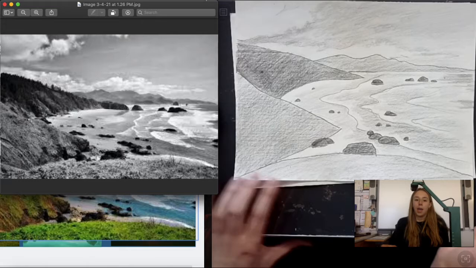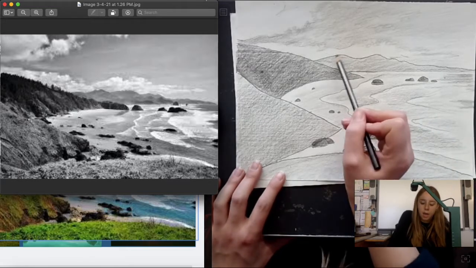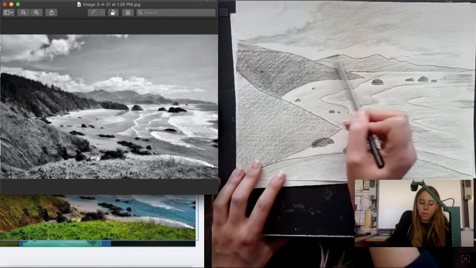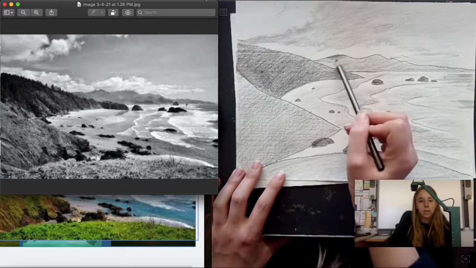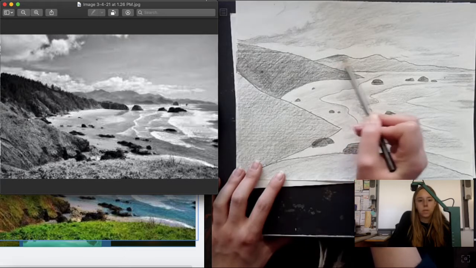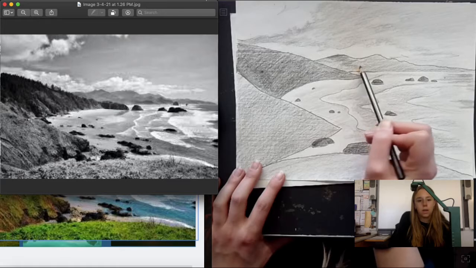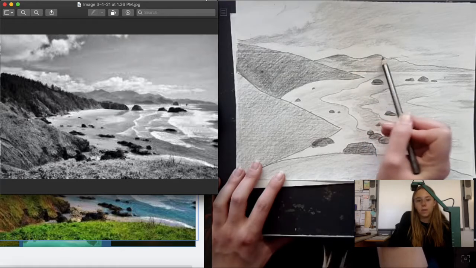Okay, now I'm going to add some detail here. My mountain range is a little bit darker on the top. Has some interesting gray patterns. A little bit darker over here.